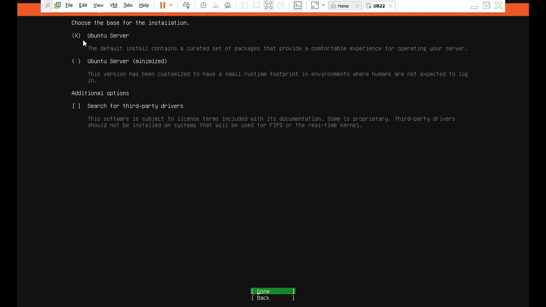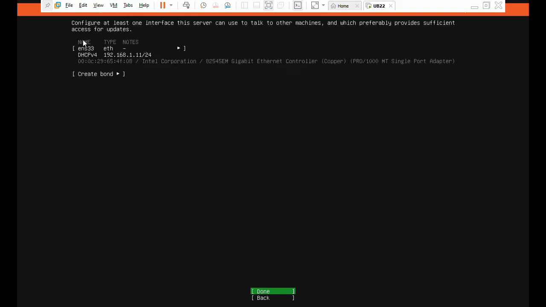Here there are two options. Ubuntu Server has all the software required to run and manage Ubuntu Server smoothly, so I will select only Ubuntu Server. If I select Ubuntu Server minimized, as the name suggests, it will have a minimum runtime footprint, for an environment where humans are not expected to log in. I have selected Ubuntu Server, so just click on done.